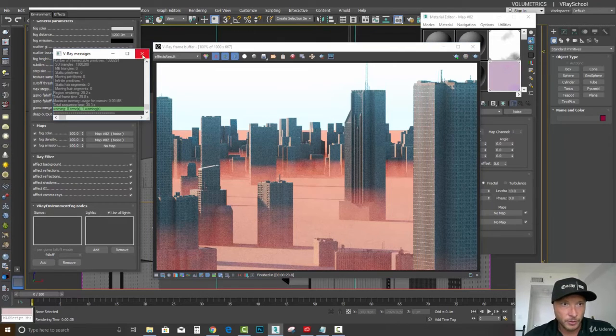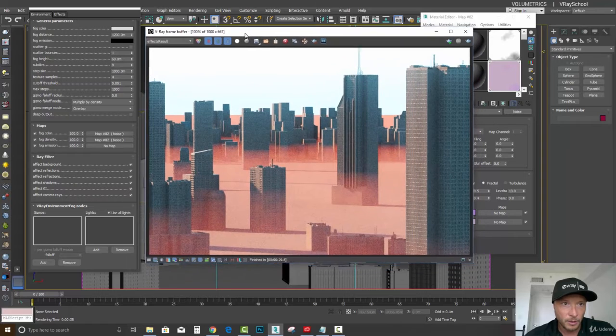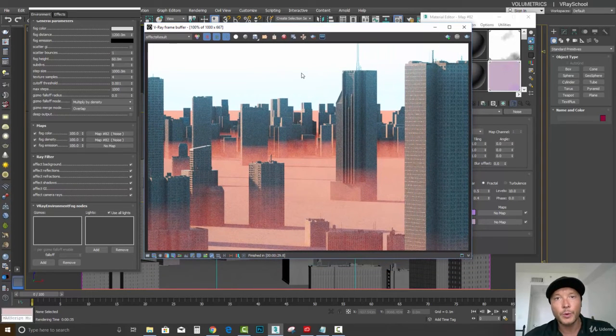Alright, so those are the options for working with V-Ray Environment Fog. Now go ahead, check out the next video where I show other examples of using combined V-Ray Fog with aerial perspective.